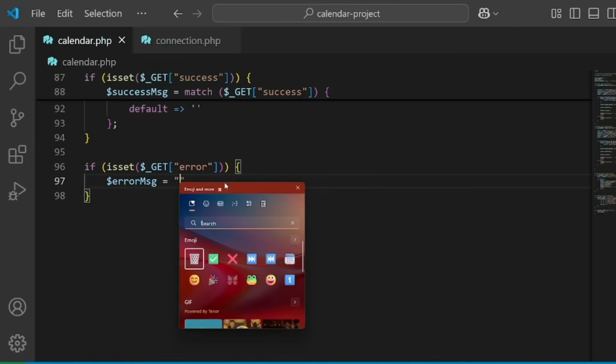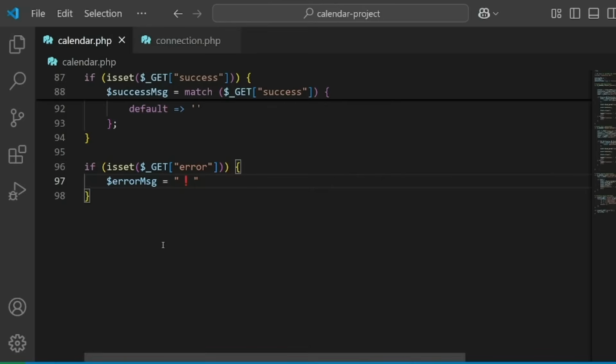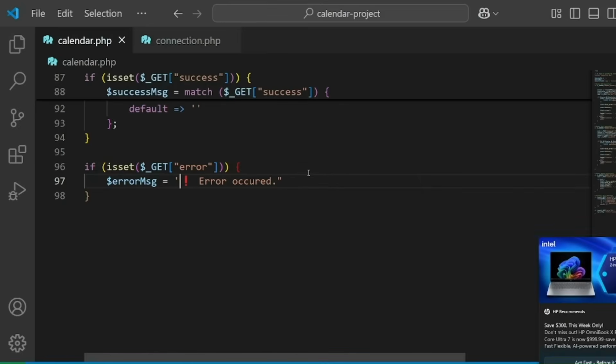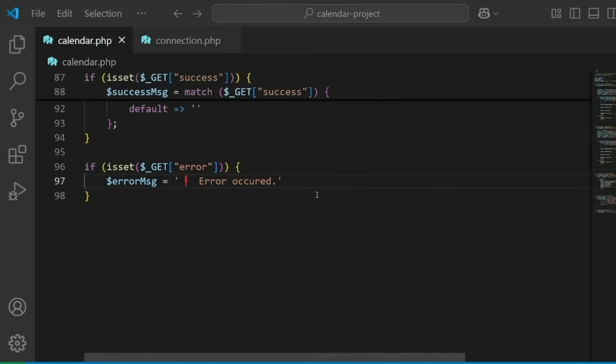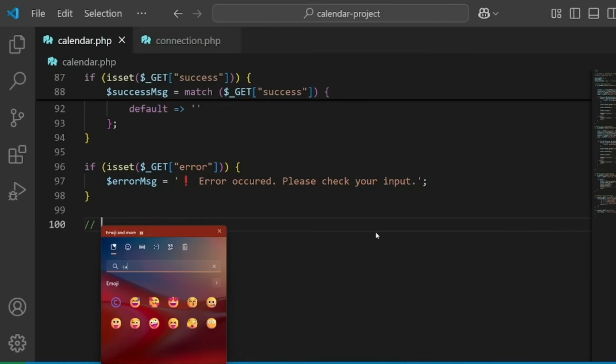exclamation mark icon, and then we have to put error occurred. There is an error occurred. Let's make it single quotation marks. Error occurred, and then please check your input. Okay, you have to check your input, and then put a semicolon. Then I will put fetch here, calendar.